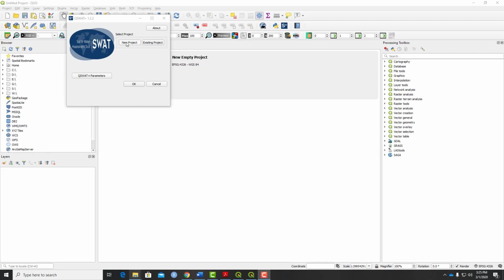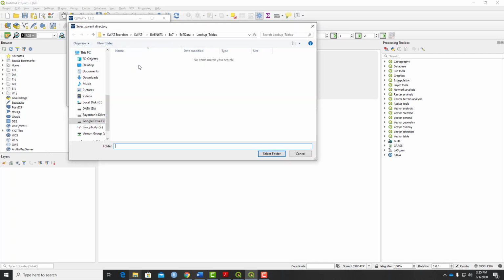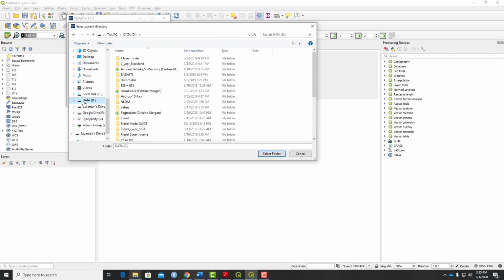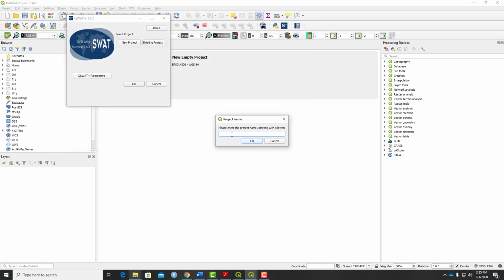We click on a new project. We select a folder of our choice. For this exercise, I'm going to save my work on the D drive under the folder name of VAEN 673, and we select the folder. Now we are going to enter the project name, and the project name must start with a letter. I'm going to name it homework 8.2.